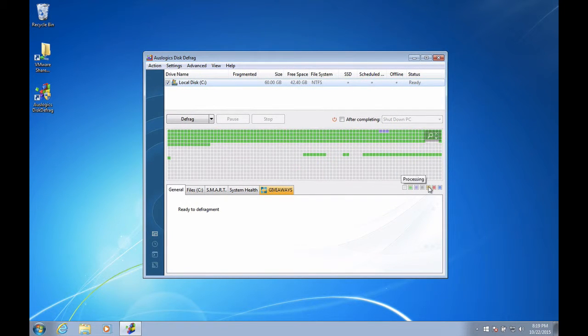Anything that is blue, you can see here, is defragmented. Anything that is green is allocated, and anything that is gray is unmovable files. So pretty much all you need to know about is the red. You don't want red. The more red you see, the more fragmented your hard drive is.